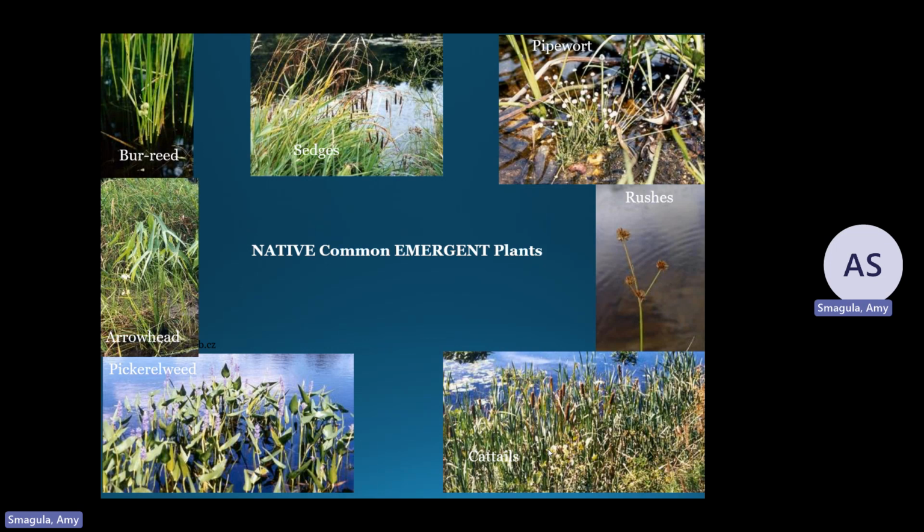Cattails are probably one of the more common species that most people will recognize. Cattails have tall sword-like leaves, and then they've got a separate stalk with this cigar-shaped seed head that forms at the tip of it. These are really common in wetlands and along lake edges, so cattails are a common emergent.